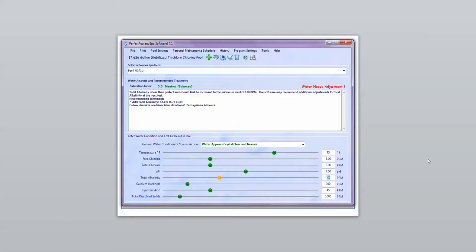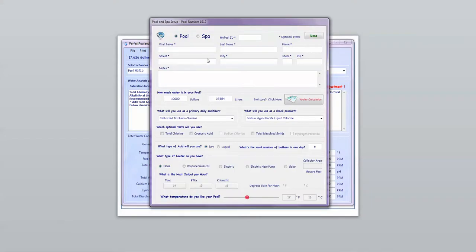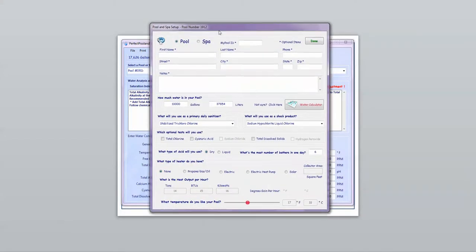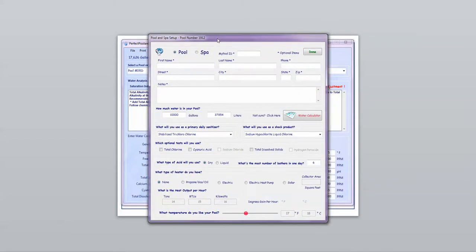First, I'm going to show you how to set up a new pool or spa. You can have as many pools as you want in this software, but let's say we're going to add a pool. The first thing you have to do is tell it whether it's a pool or a spa, because that affects how the calculations are made. You can put your name, address, phone number. You can put notes in here about the pool. My backyard pool.